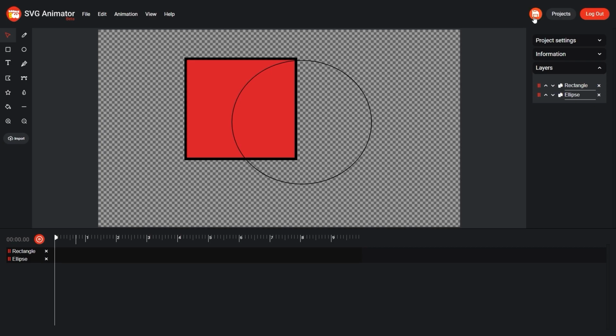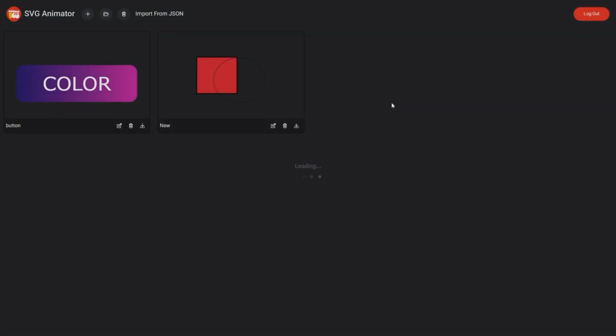To save the project, click the Save button. To go to the menu with our projects, click on the Project button. Here we can see our saved project. To open it, click on the project name.